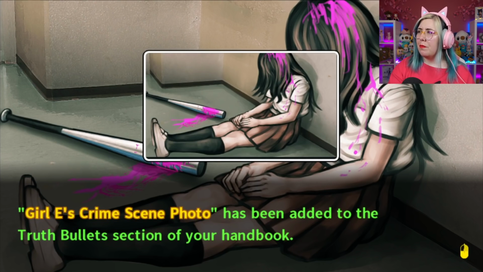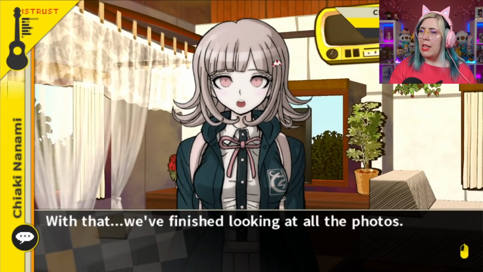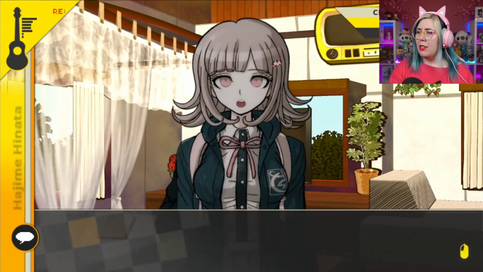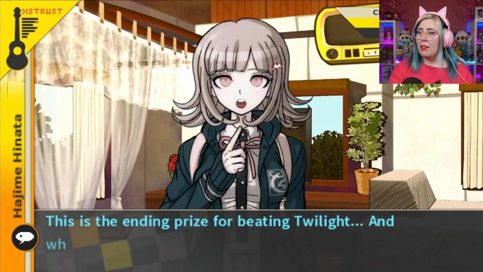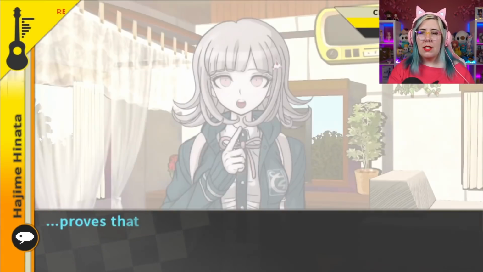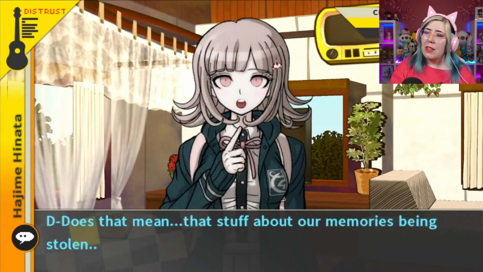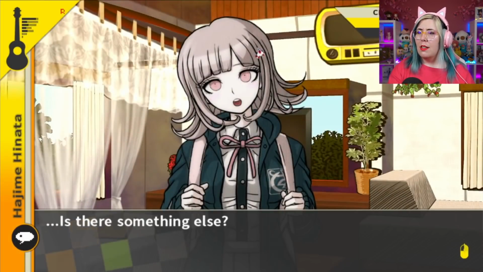Huh. Interesting. With that, we finished looking at all the photos. So based on these photos, it seems pretty clear. This is the ending prize for being Twilight, and what's depicted in these photos proves that Twilight's murder case is based on the actual murder. Does that mean that stuff about our memories being stolen... Huh? What's this? There's something else?